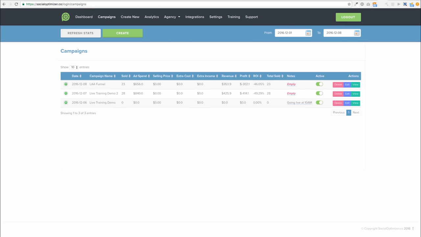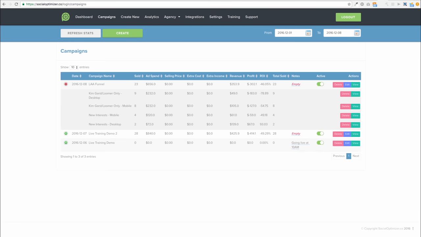It shows the date that you listed all these products. It shows the campaign name. It shows the ad spend, how much you've spent on ads, what the selling price is, any extra costs, extra income, revenue. It'll show the revenue you've generated, and then it will show the profit. Now here's where the software comes in. It is really, really good.